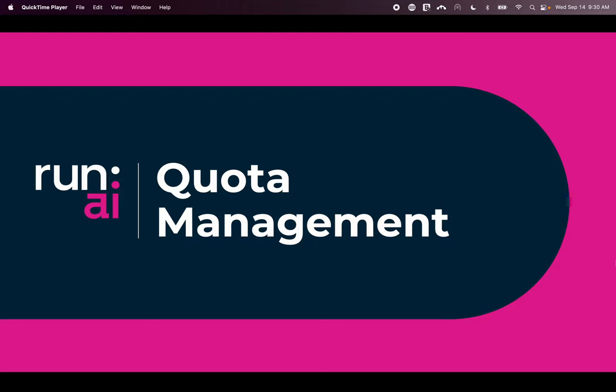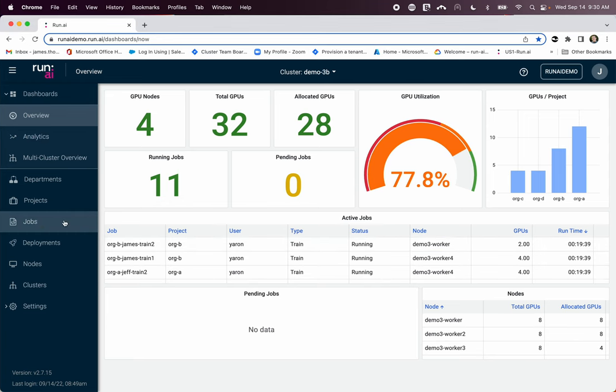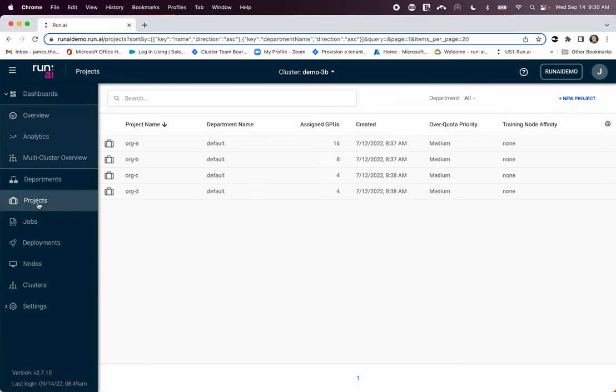This will be a quick video to go over quota management in the RunAI interface. Let's go to the dashboard of the RunAI interface. Once we're here, we can open the Projects tab. And you can see we have multiple projects with assigned quotas.